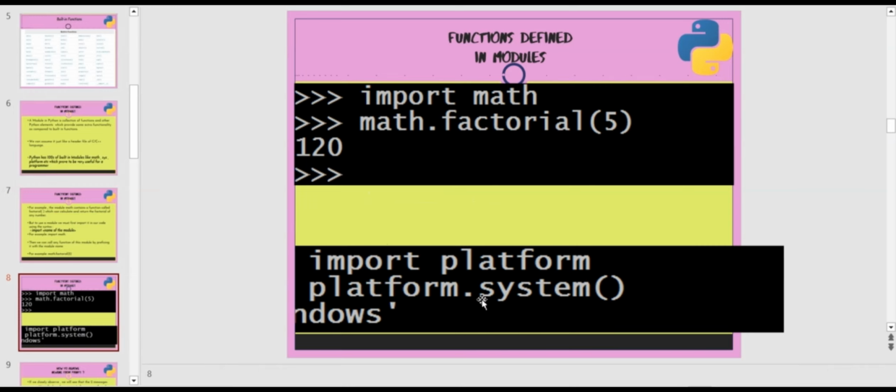Import platform, platform.system. There it is, Windows.